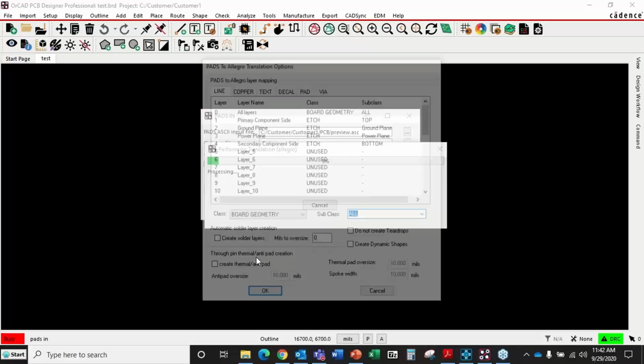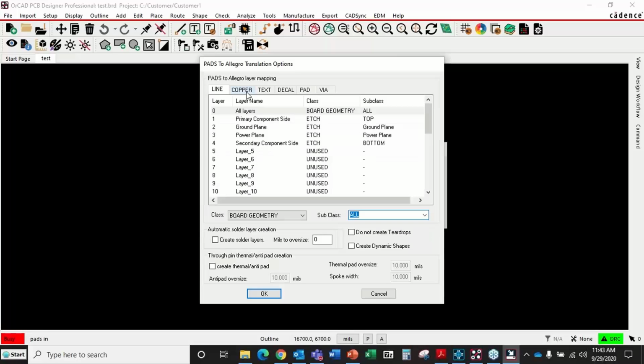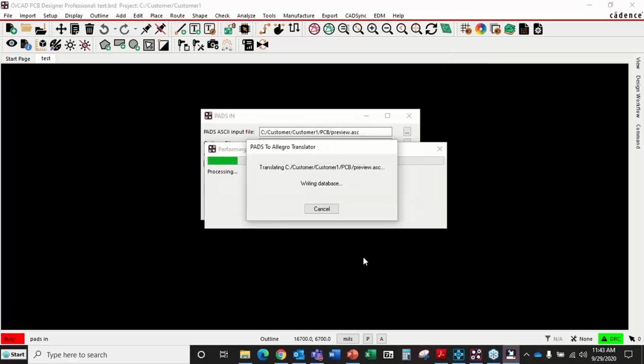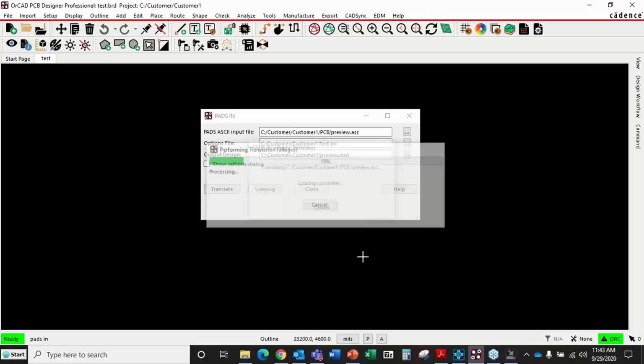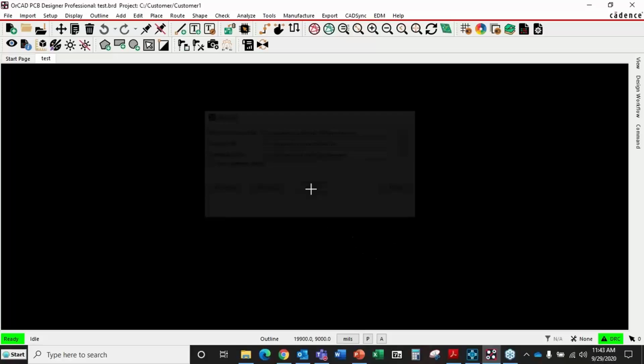We can map layers in here, and you can set up stuff for copper and text, your decals and pads. So it's just a mapping layer. I'm going to create solder sides. I don't want to create teardrops, so I'm going to remove those. Okay, once it's done with that, we go ahead and close it.